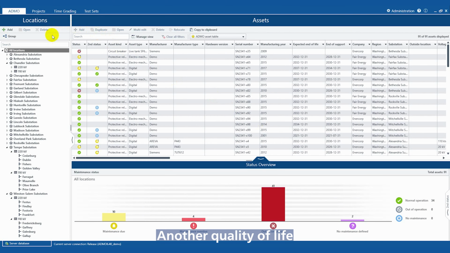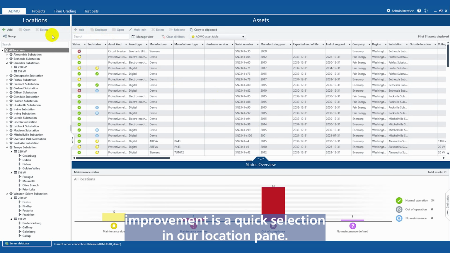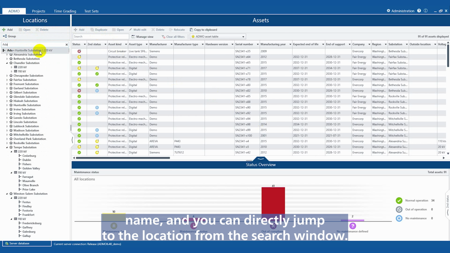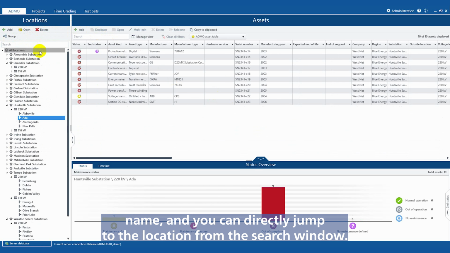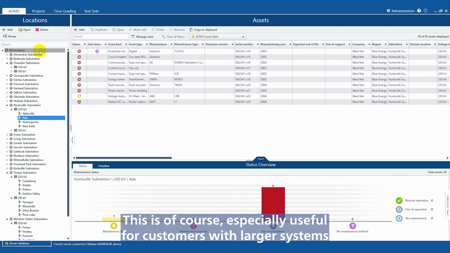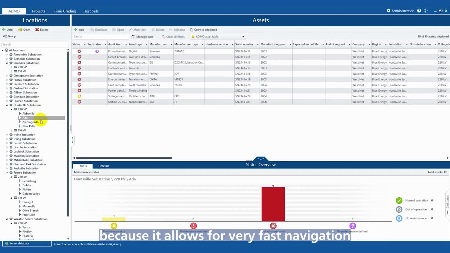Another quality of life improvement is a quick selection in our location pane. We have added a search window that allows you to type in a location name, and you can directly jump to the location from the search window. This is of course especially useful for customers with larger systems because it allows for very fast navigation in our ADMO.